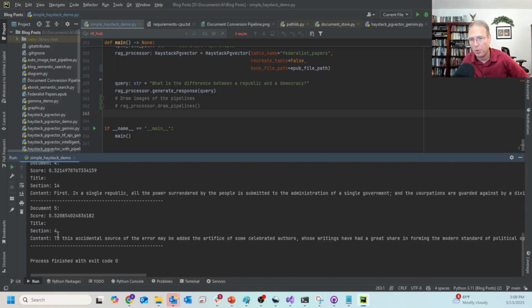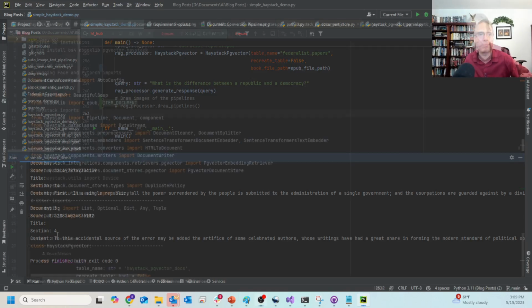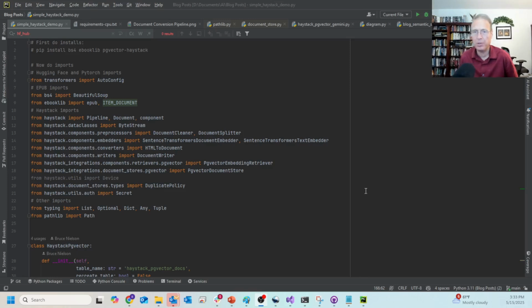So this is what we're trying to build right here, something that's going to be able to take a document, in this case, an EPUB, but we'll do PDFs in the future. And it's going to put it into a document store in Postgres, in this case, with embeddings. And then we're going to be able to do a semantic search to pull it back out and get the nearest hits and be able to use those to feed to a large language model to give us the answers to our questions. Let me actually take you through this code now.